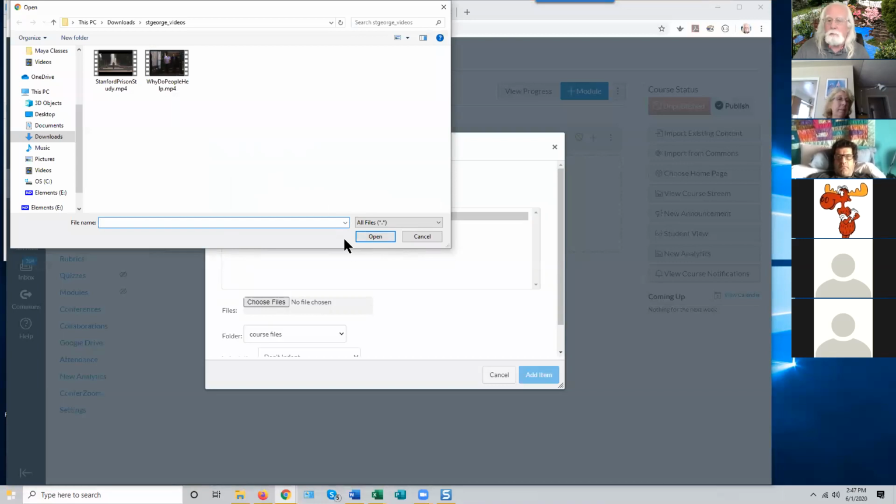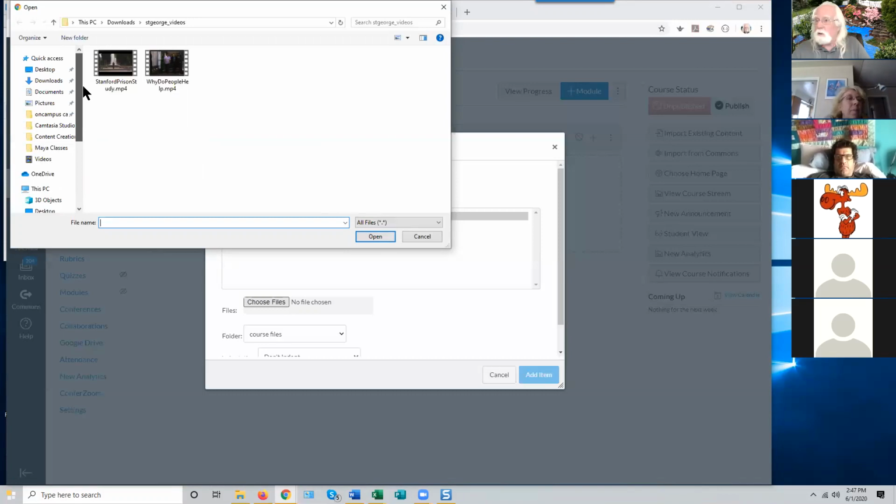So when we tell Canvas we want to add a file, to load a file into Canvas, we have to know where it is on our local computer. So Canvas opens up our file manager, either the File Explorer, as I have here on this PC, or the Finder on the Mac. And you have to know where you put that file. This is the hard part, that and generating the file in the first place, of course.